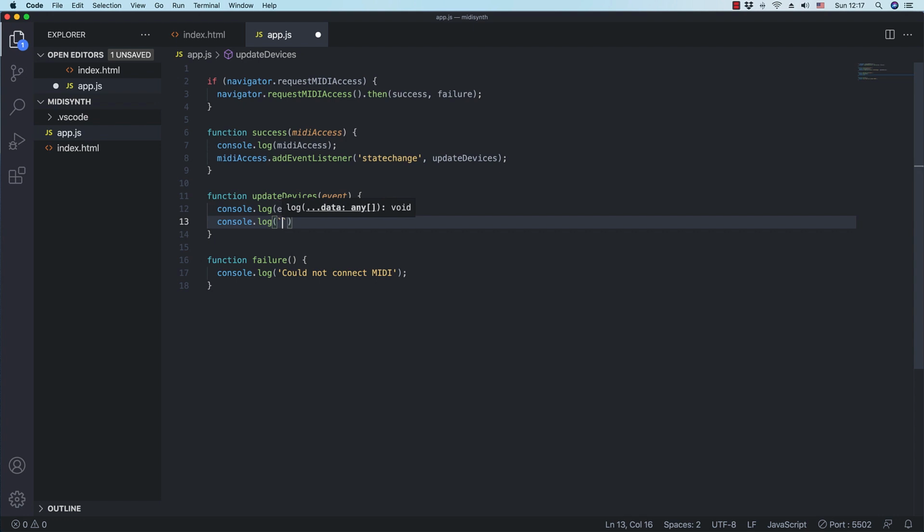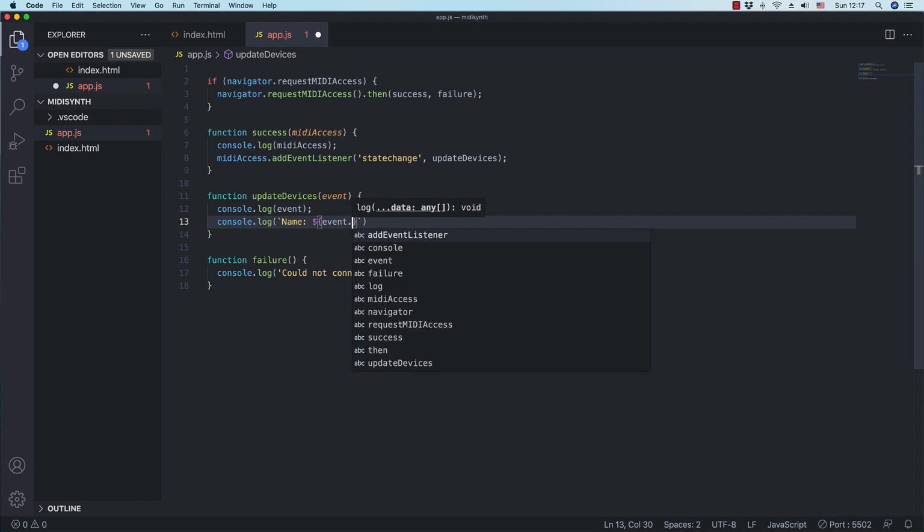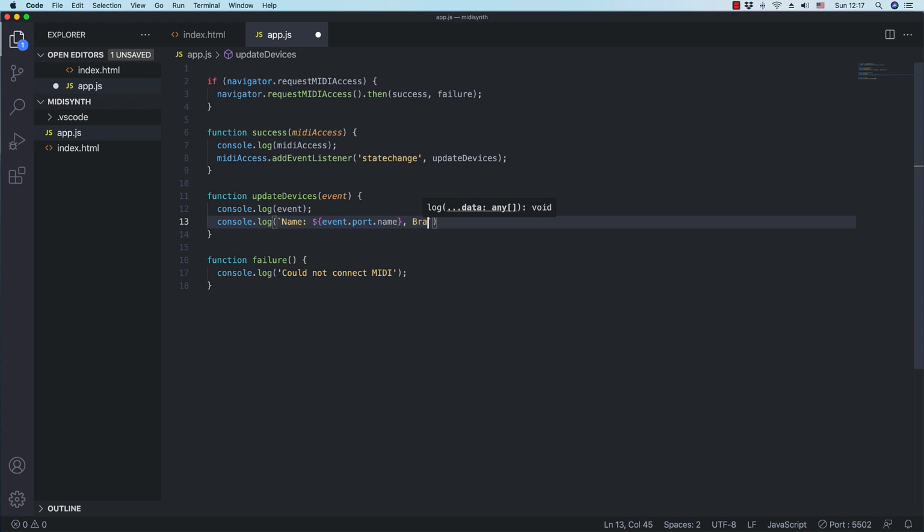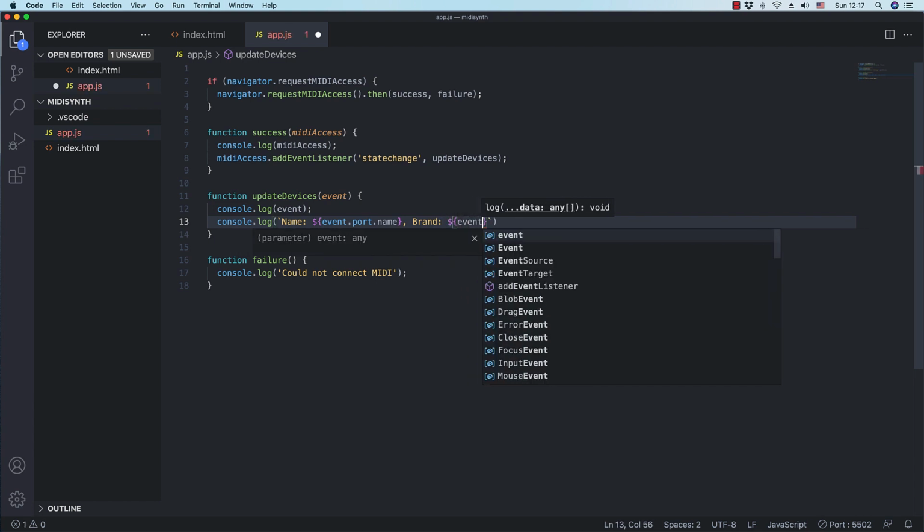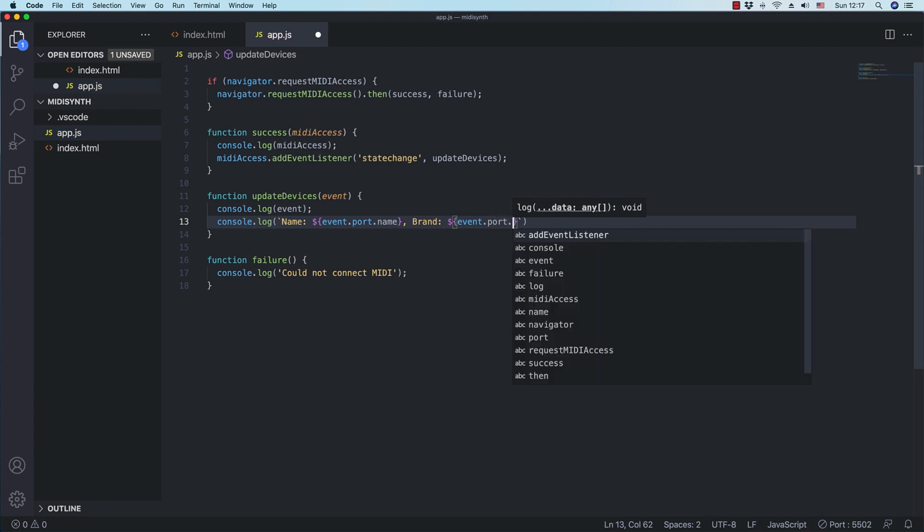Maybe we want to console log the name of it, and that would be the event that we're getting, and then the port that we looked at before, and then we have a property called name on this one here. That's awesome. So maybe we want to get the brand, and that would be also event, port, and then manufacturer.